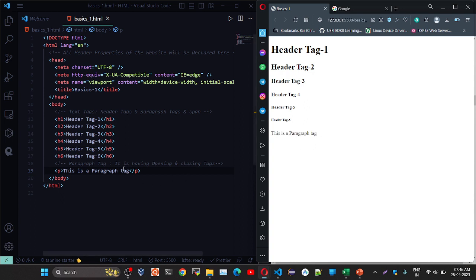And one more thing you need to remember is, for example, if I give a lot of spaces here and save, it will remove the spaces. Even if I give a lot of spaces, your browser will not render that many spaces. It will render only one space after some content. If I give so many spaces here, you can see it will not render.